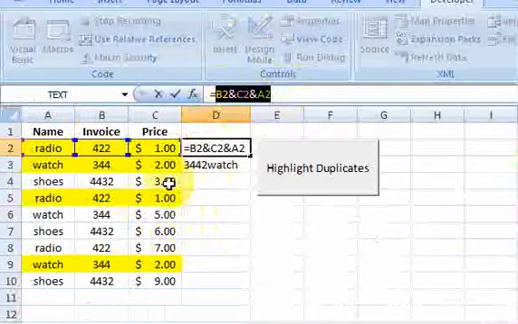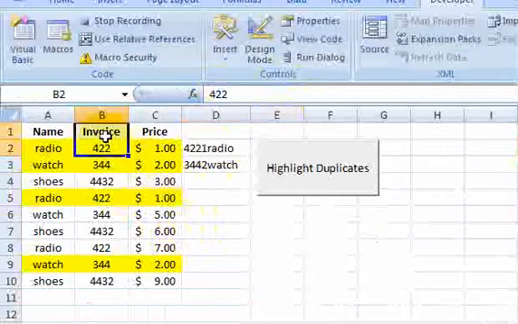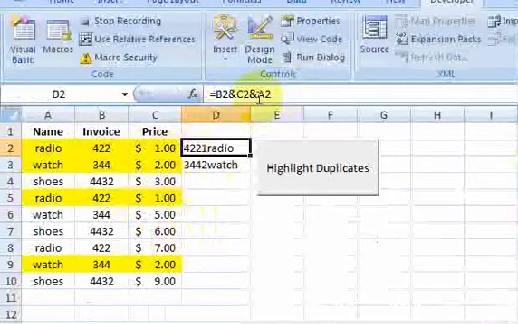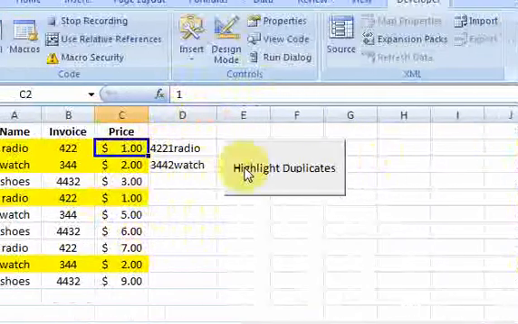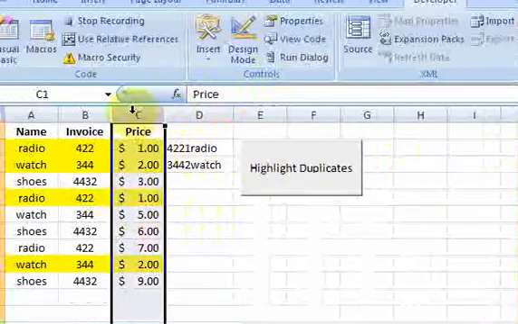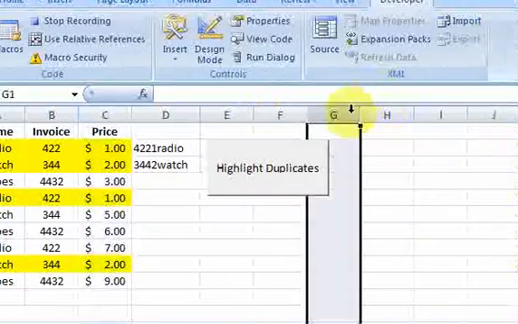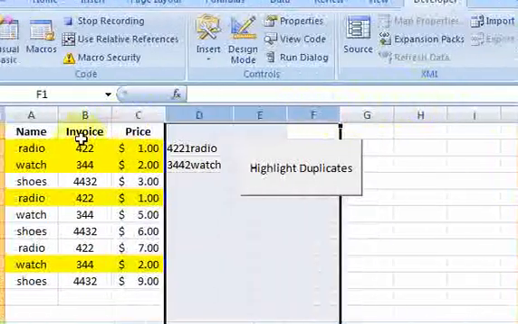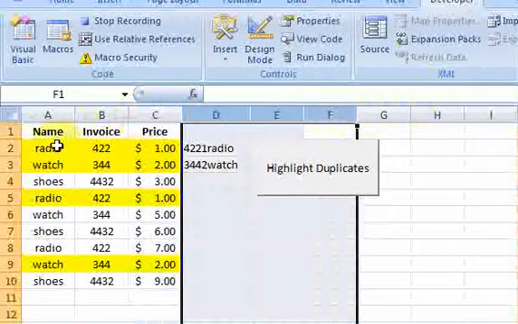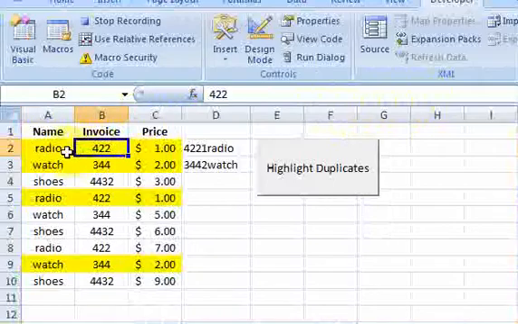I mean, the cool thing about this is that when you do this big string, the values don't have to be right next to each other. They could be multiple columns away. So this price could be over here in column G, and there could be other columns in here. But to determine a duplicate, I could identify that by doing A plus B plus G instead.